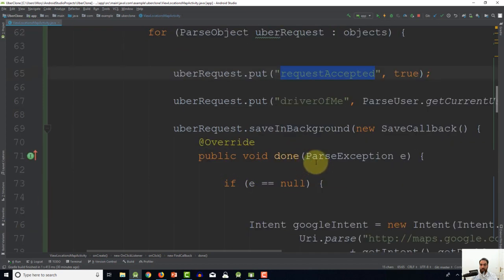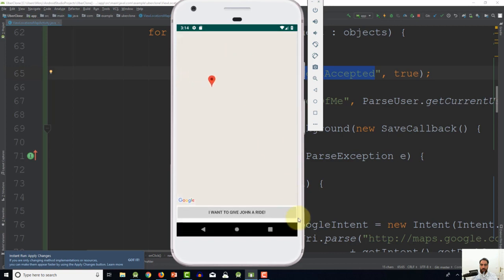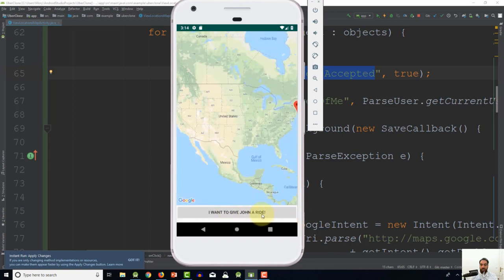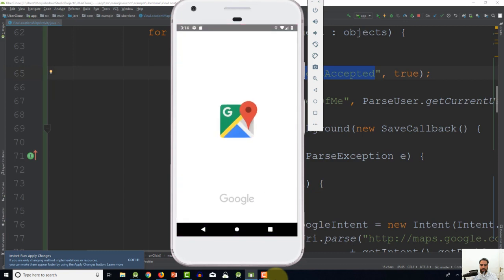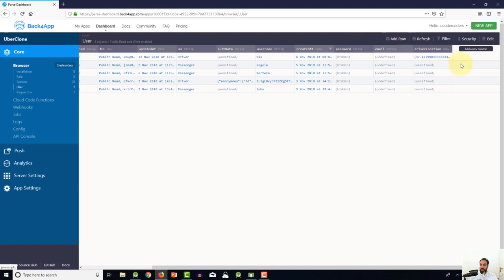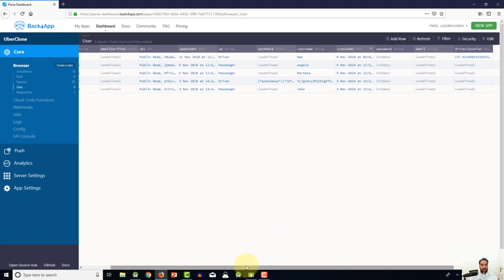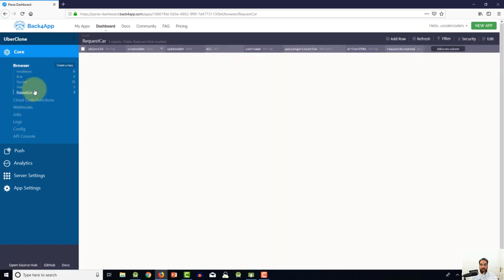in the background. So here, let me just run the application and let's click on get nearby requests. Now let me just click on John here, and I'm going to click on I want to give John a ride. So now it's going to save this value to the server. So I'm going to refresh this page because we have a new column, and it should now say request accepted in the request car class.